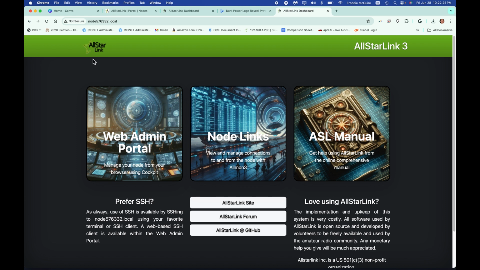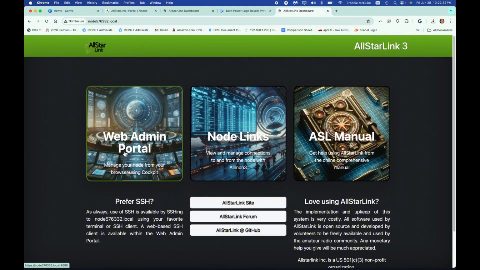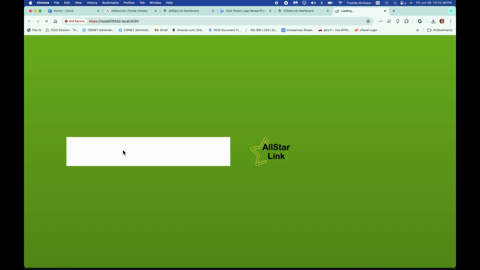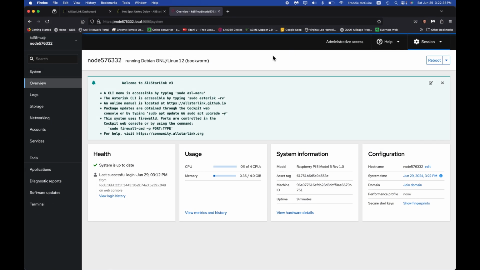So we're going to go to the landing page of our node, and in this instance it's node 576332.local, and we're going to go to the web admin portal and use the cockpit. There's our standard login page. Okay, so we're back into our cockpit, and we're going to make sure we have administrative access, and then we're going to come down here to terminal.